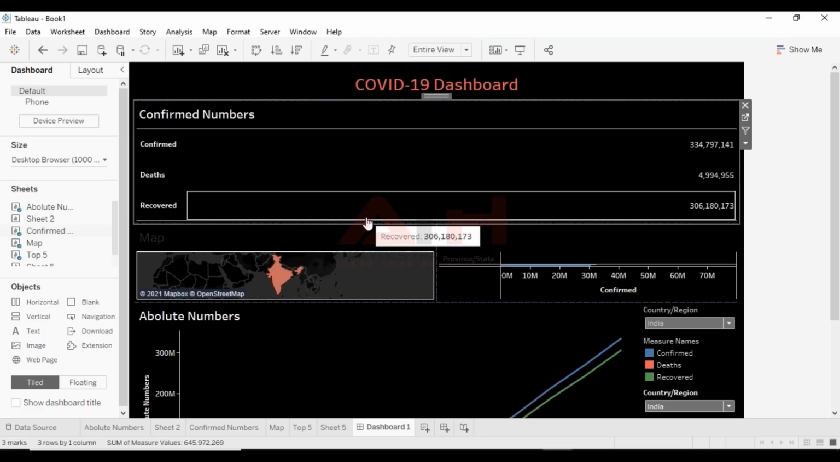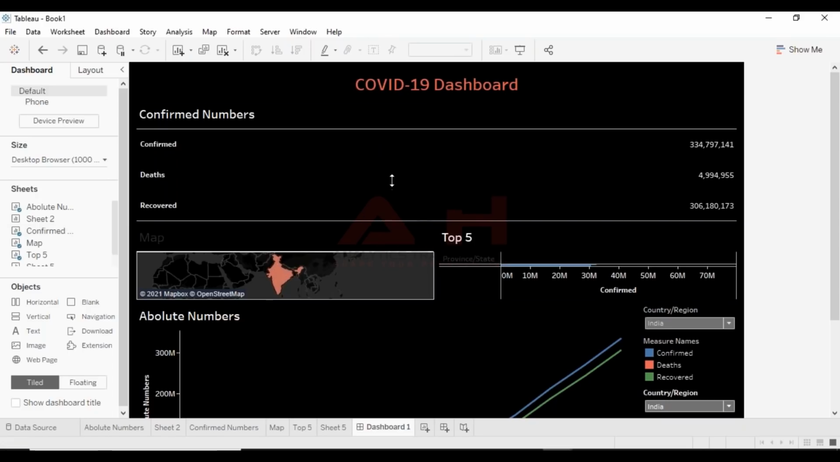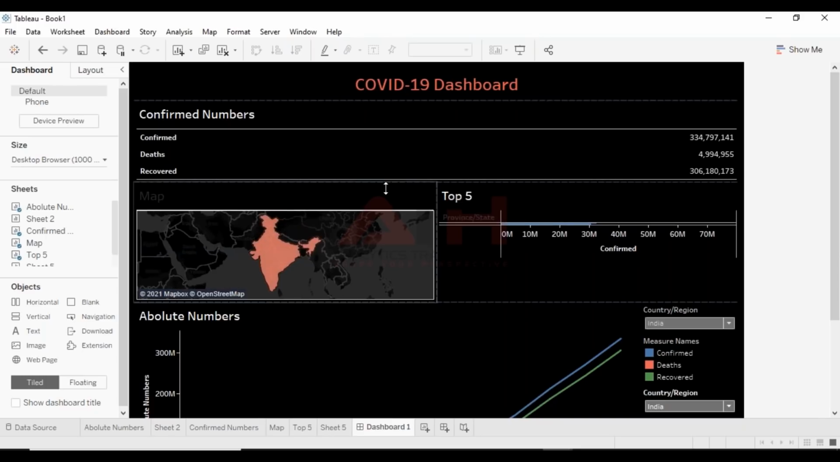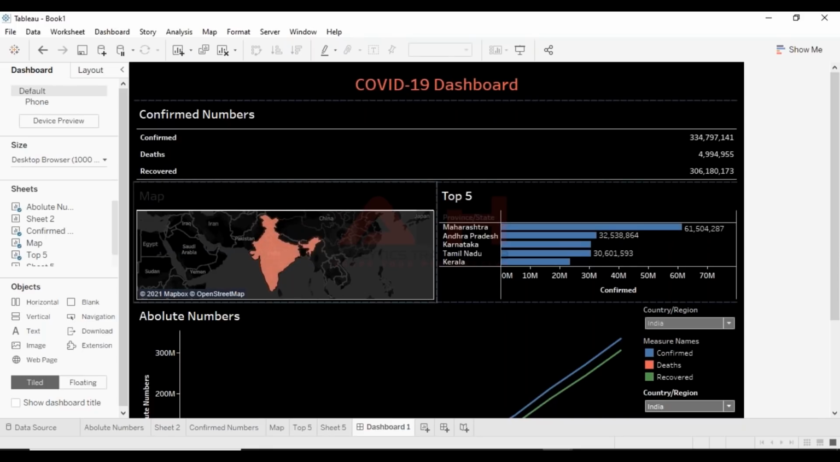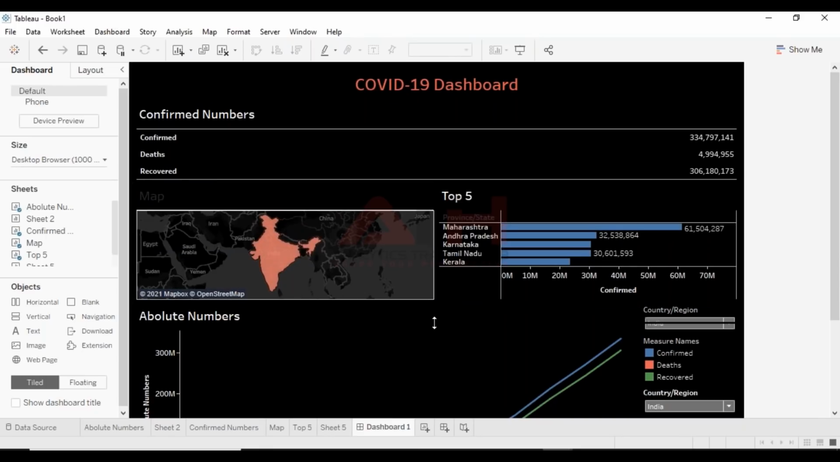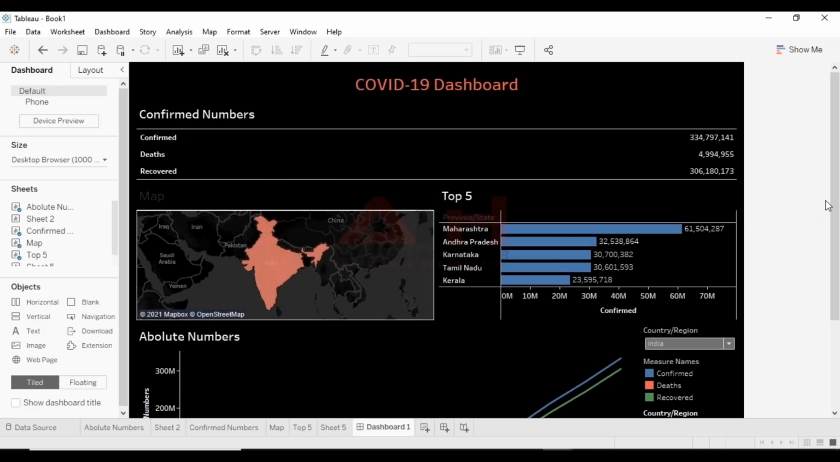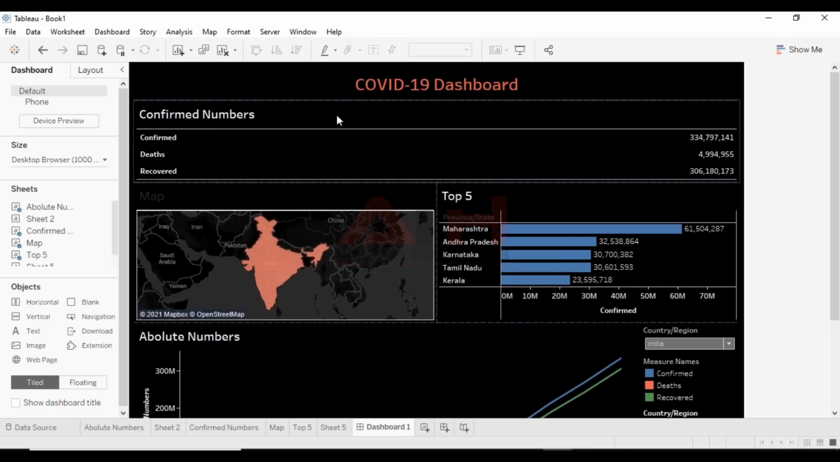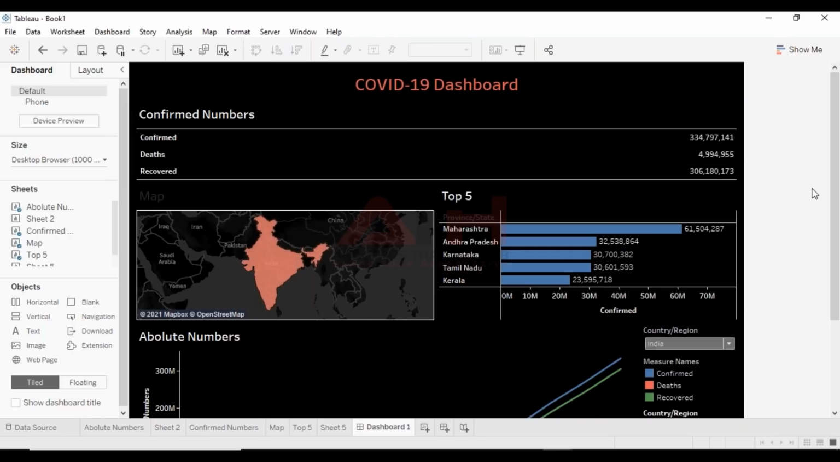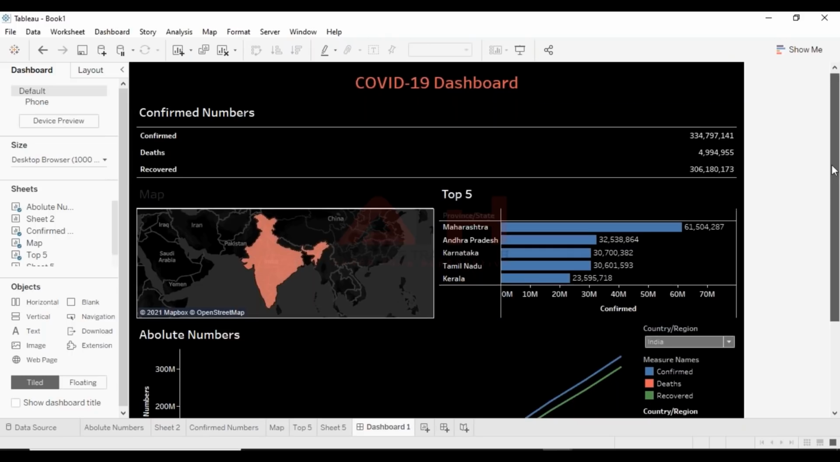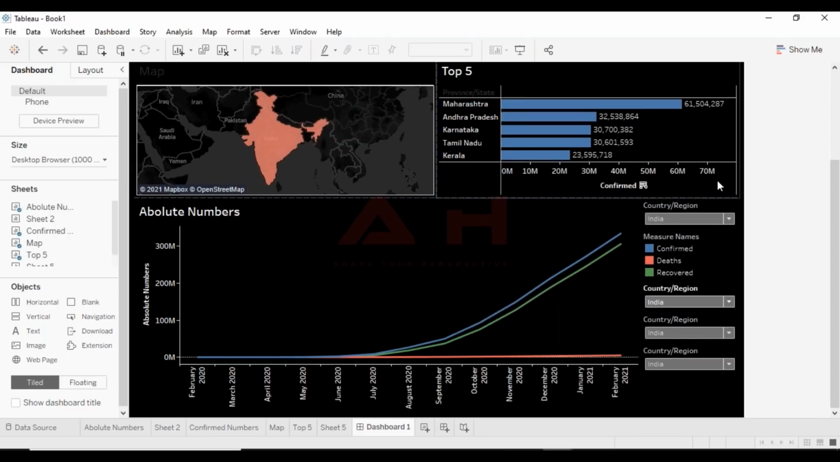Then we have our confirmed numbers. So I'm just resizing it a bit. As I place the cursor here, I get the option to resize, and I have my confirmed numbers on top. Then I have my map highlighted here, and then I have my top 5 of that particular region that is selected, and then I have my legend here, and I have numbers.